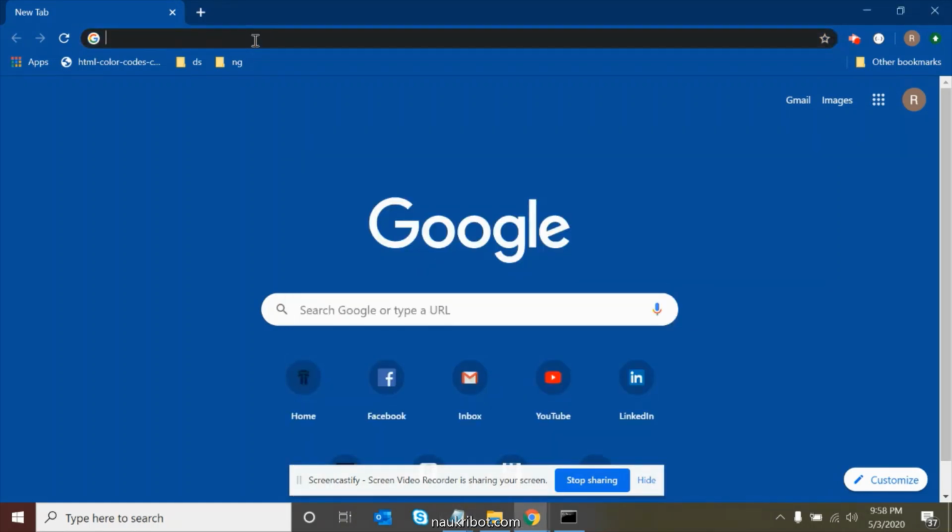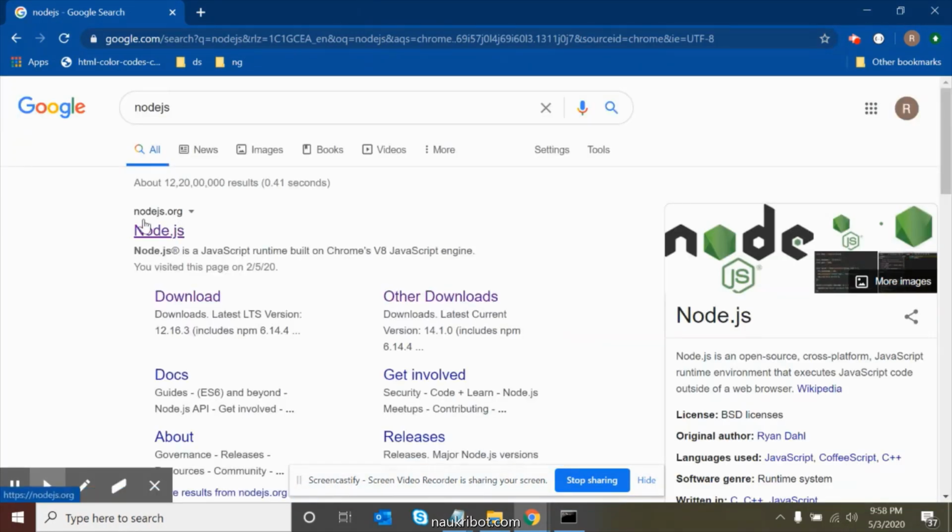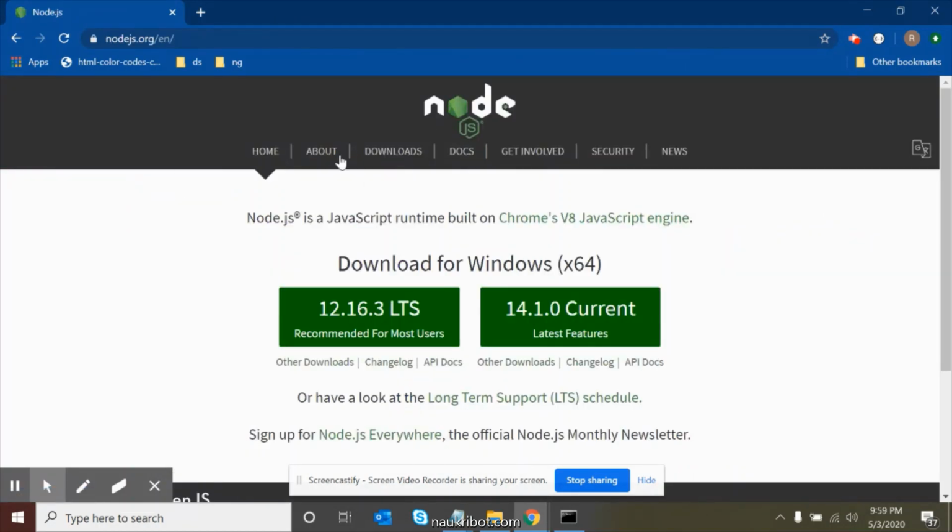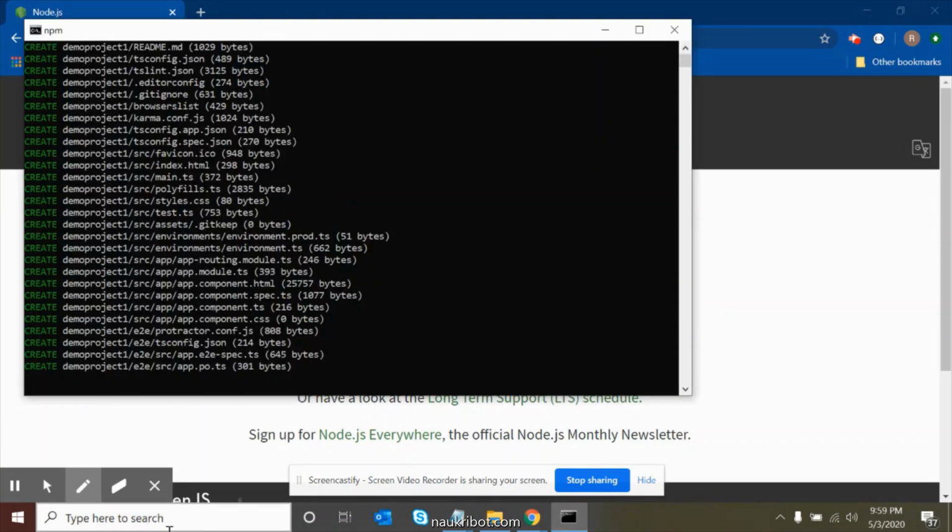So we can search here Node.js. So this is the first link, nodejs.org. This is the official link of Node.js. So we can download this current stable version of Node.js and install it. This will automatically install npm also.